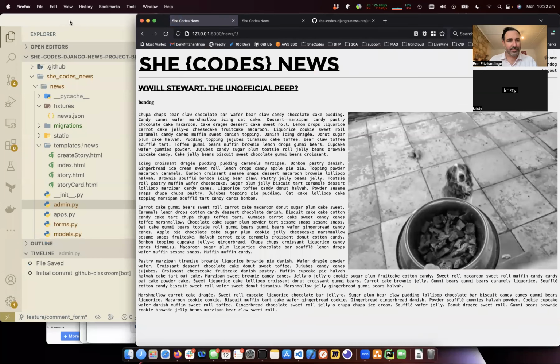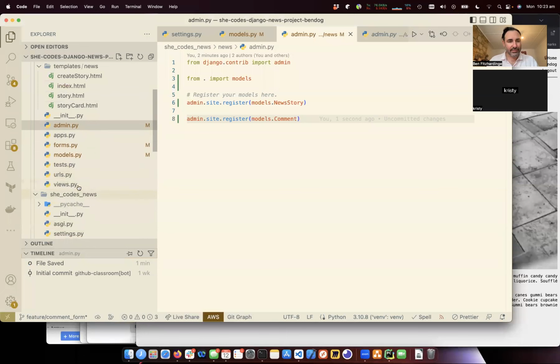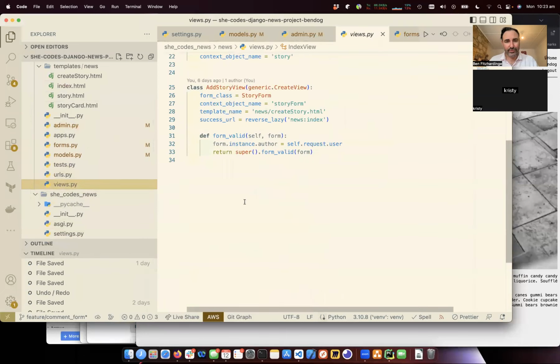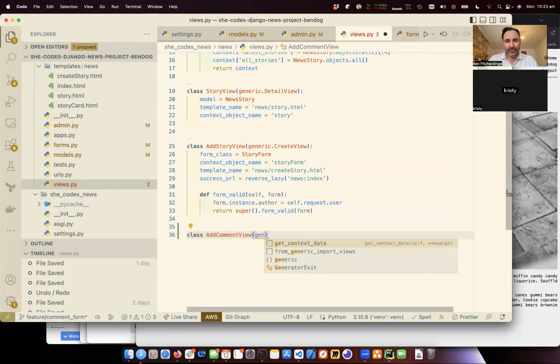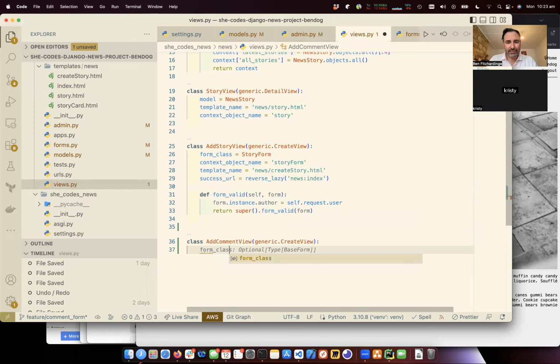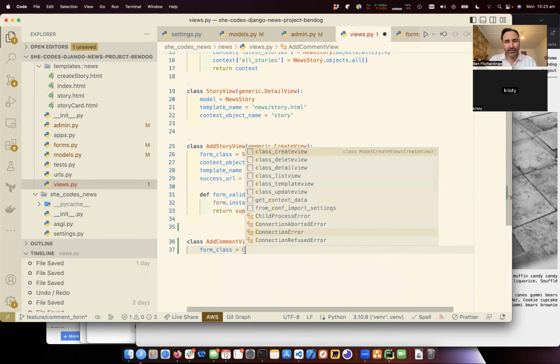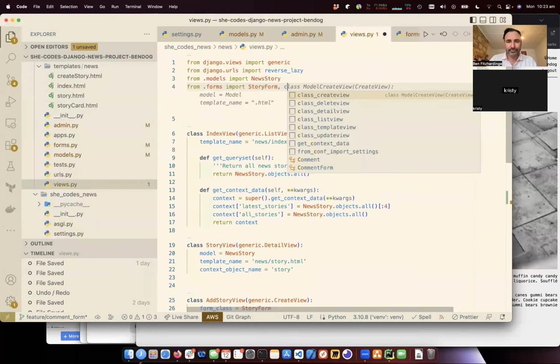Right, how are we going to do this? One of the ways we could do it quite simply is to create a generic view. So we've got an add story. We're going to go class add comment view, and we're going to go generic, and we're going to go CreateView because it's a create view. Our form class equals CommentForm, which we then have to import because it comes up top.